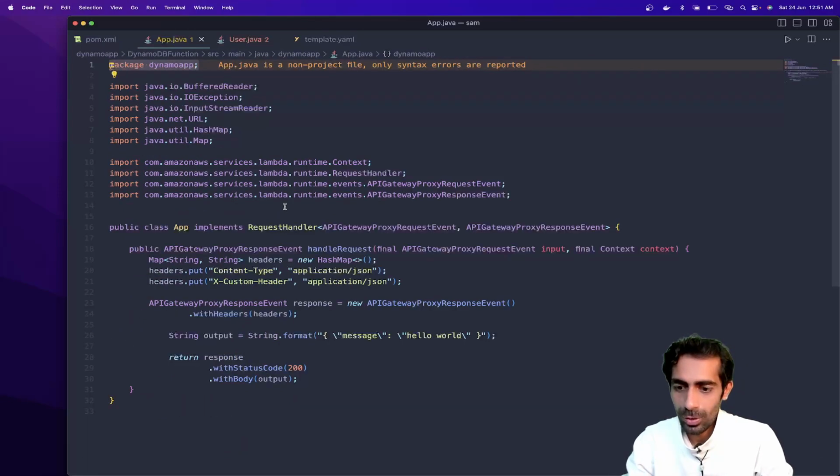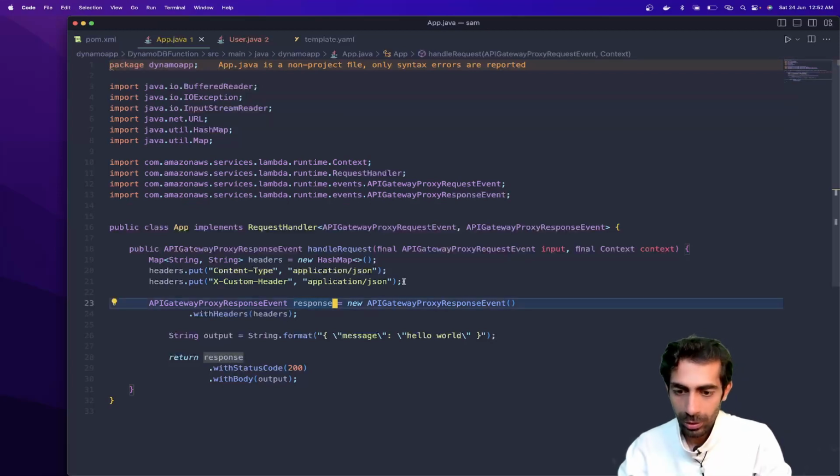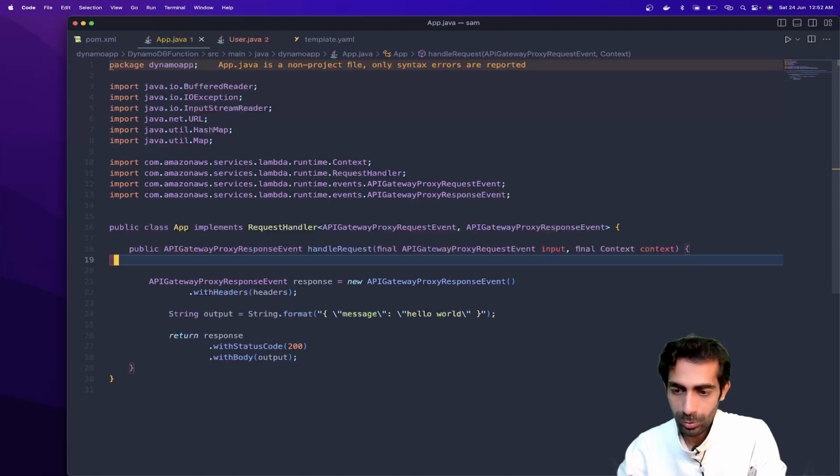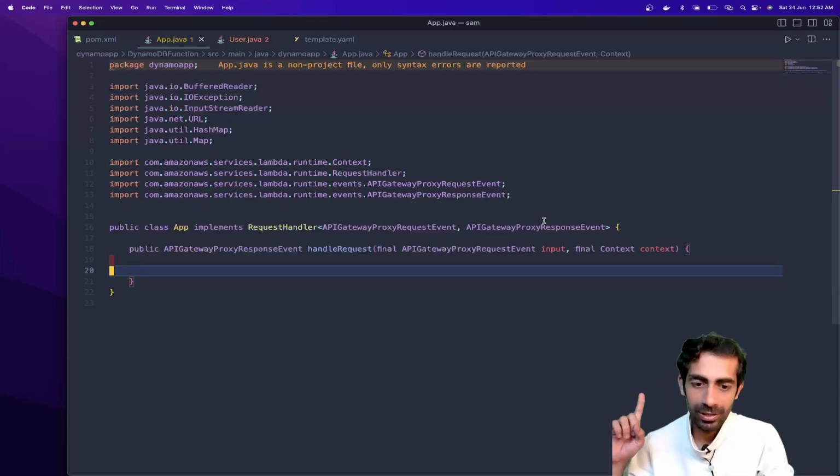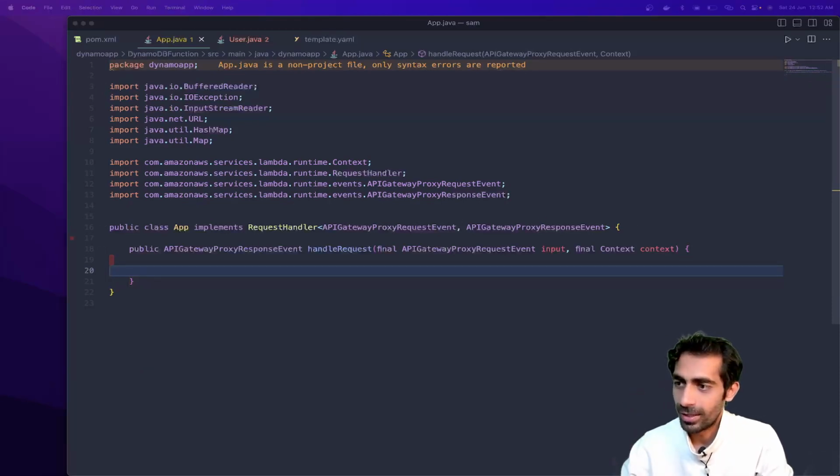And if I go to app.java, we don't need to define this. I'm going to remove this. Let me remove all the things. I don't need this much. So I have an input and context. This is the final thing that I have.